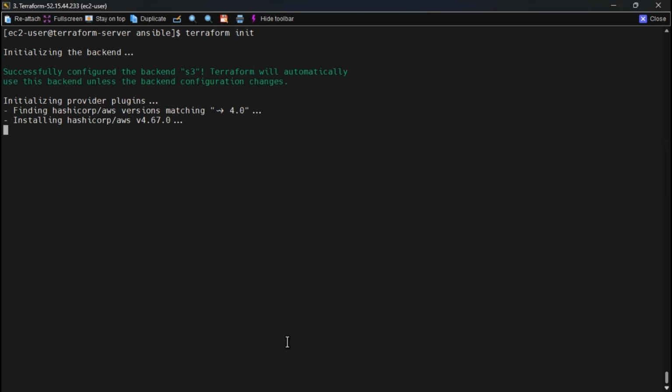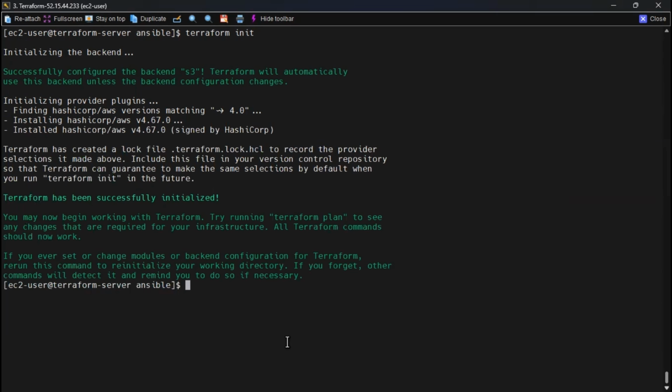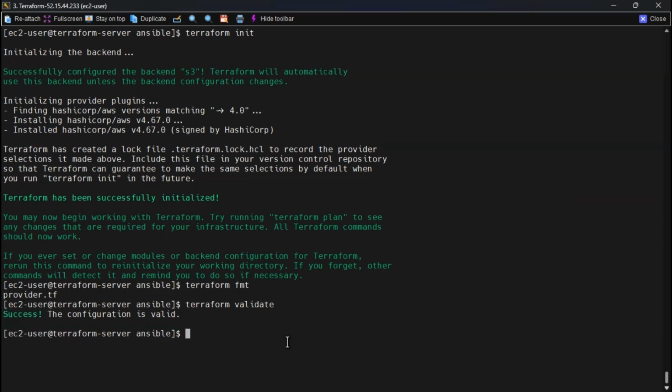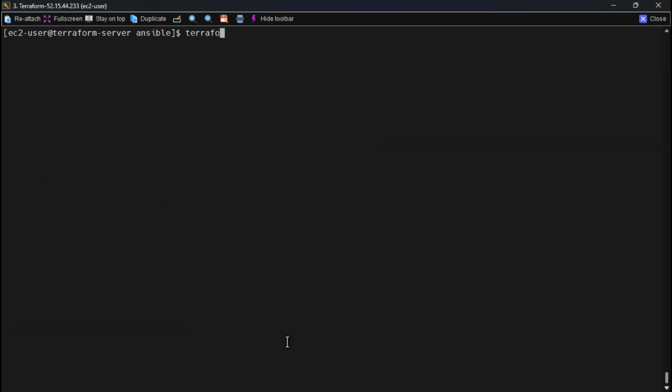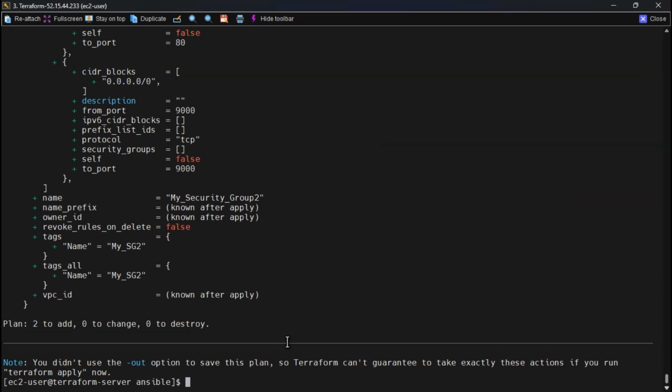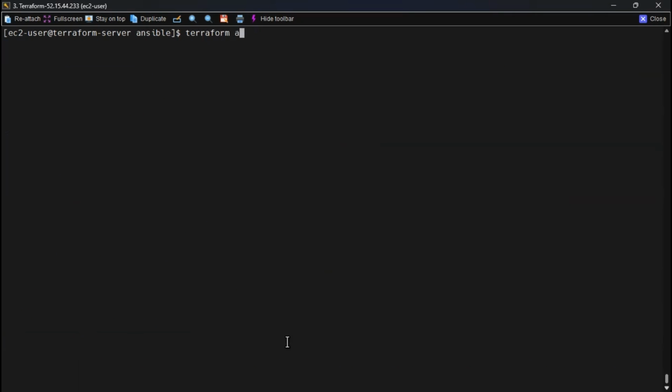Now, everything will go as smoothly and as easily as possible. Terraform init done. So I can run terraform fmt. Okay. Terraform validate. Okay, in a moment. Valid. So terraform plan. Terraform plan tells us what we need to install. All right. So we run terraform apply.